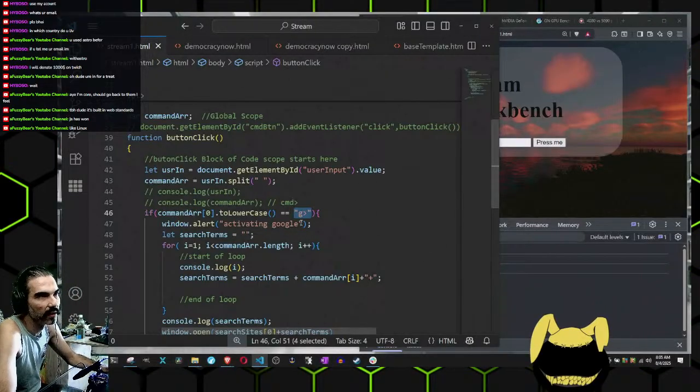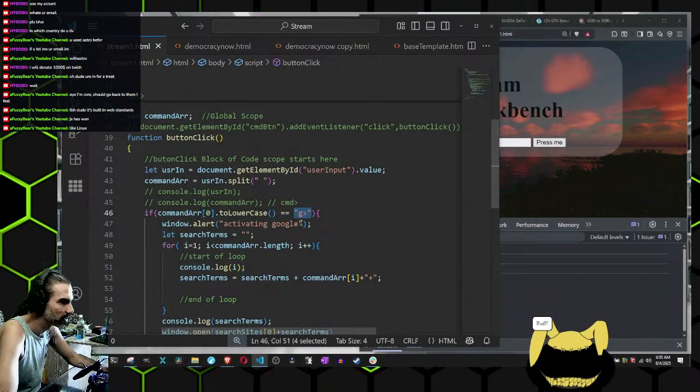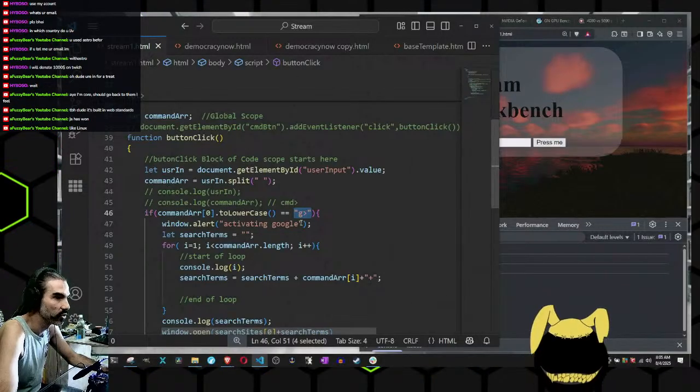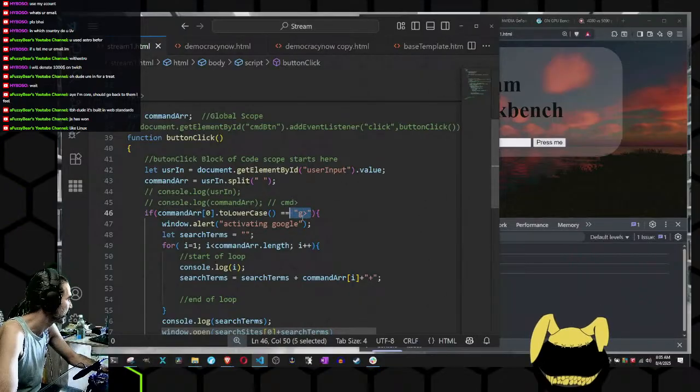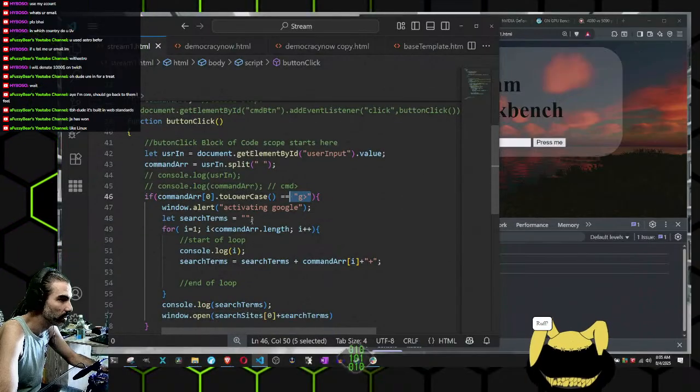In terminals, command prompts, all of those cases, you're looking for the first word that you're entering to be the command you wish to run. And this is the case here. We're considering the first thing we type in to be the command. In this case, G, and in our case, for actually Googling something.